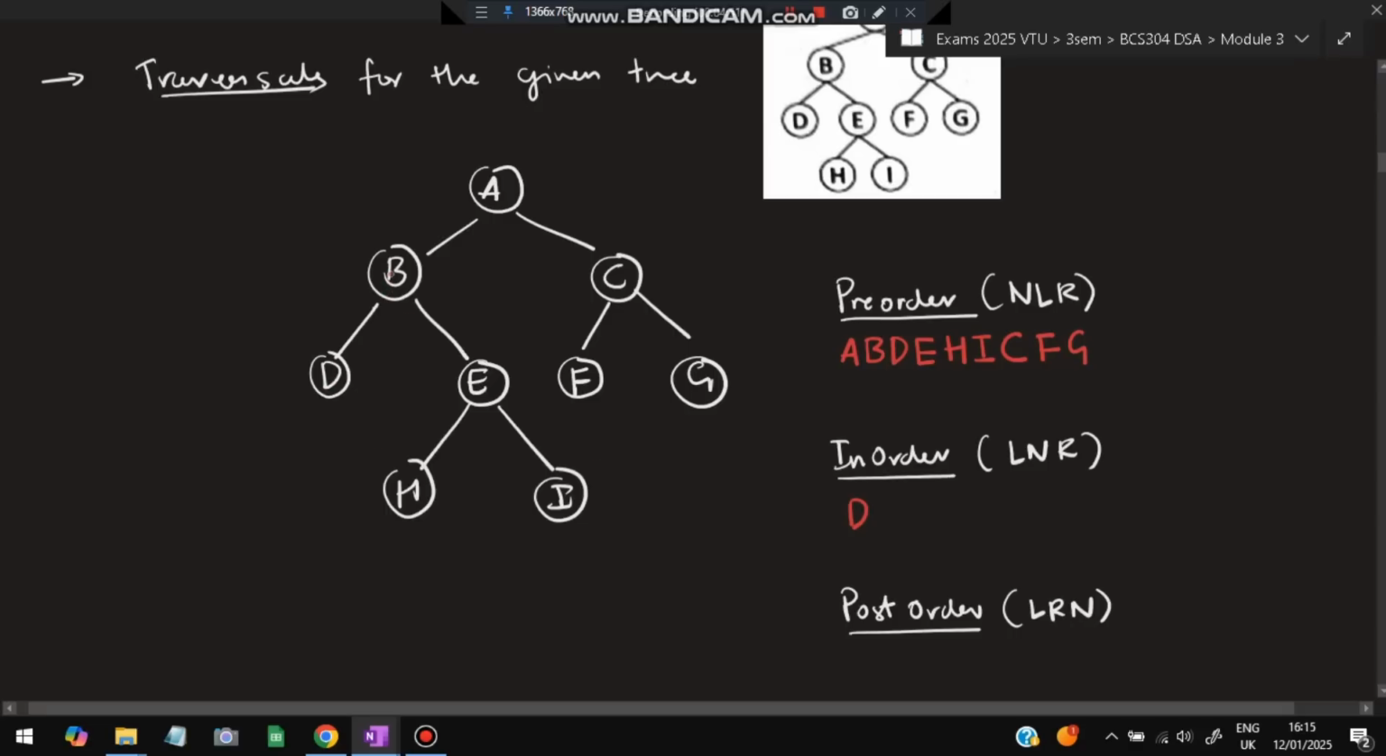Left is over, L and R, left is over, N is present here, so B will be printed. R, it will go to the R. Here also first L and R will be applied, it will go to the left, again L and R will be applied. Here H will be printed, L and R is not there, so it will come back here, L is over, N is there, N means E will be again printed.